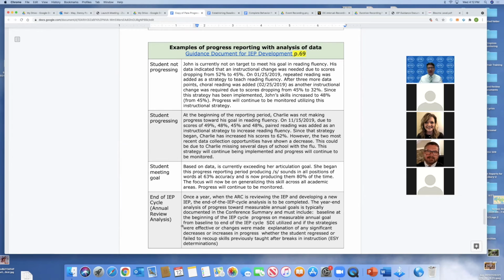Now, you keep progress data in a file, and if the State Department asks you to look at your files and they want progress data, you have to give that file to them. You have to make it readily available. It's okay to keep it outside the file, but you can also keep it inside the file. But when you get to the end of that cycle and you're doing an annual review, there should be some progress monitoring data that's shared both within the conference summary, and also it should be housed within your file.